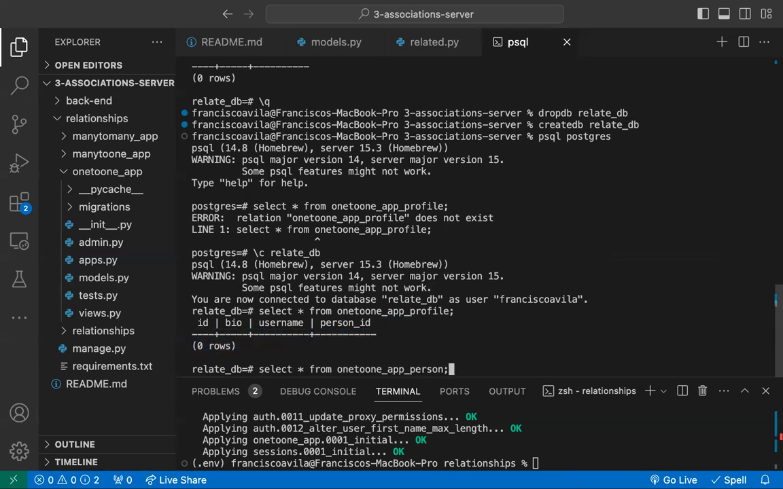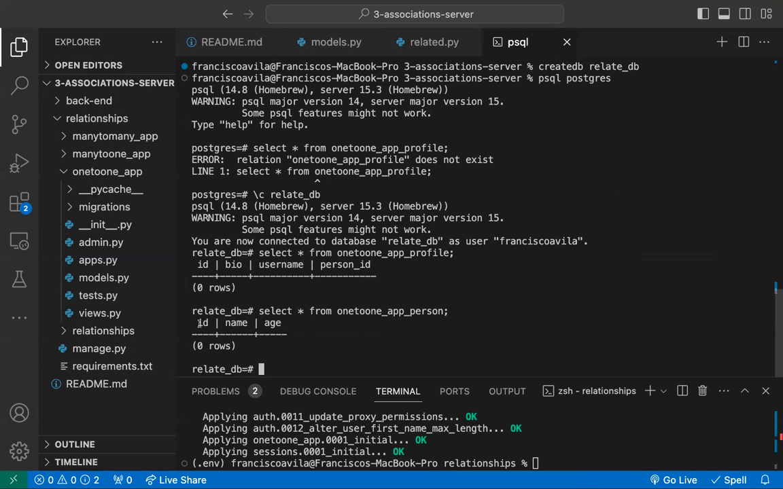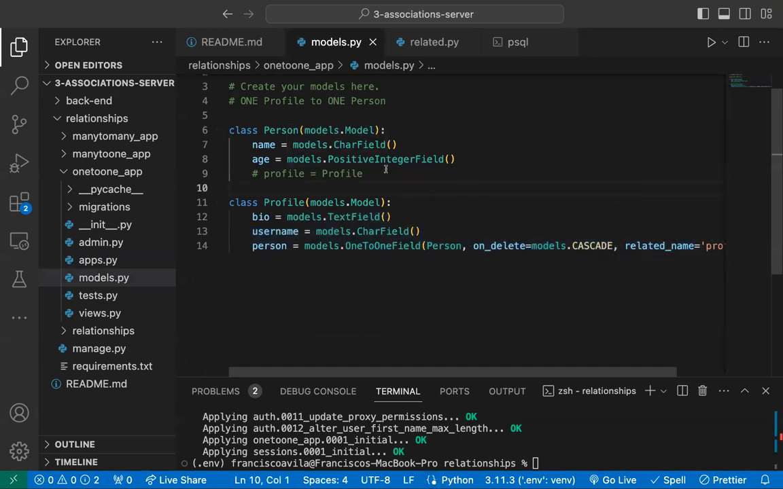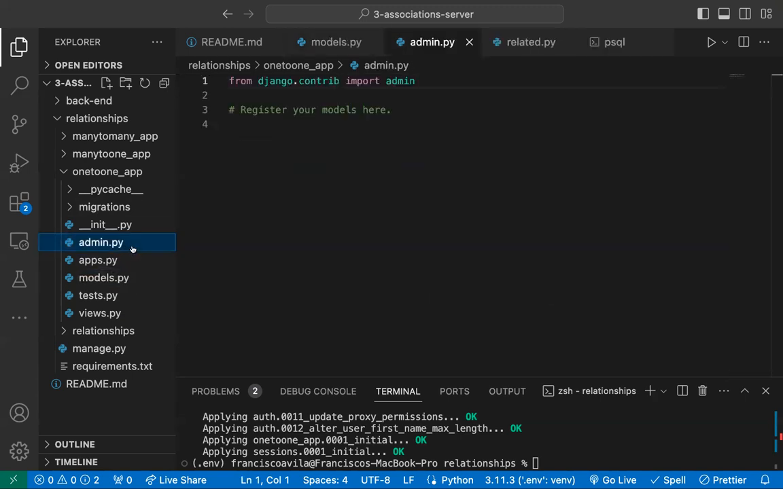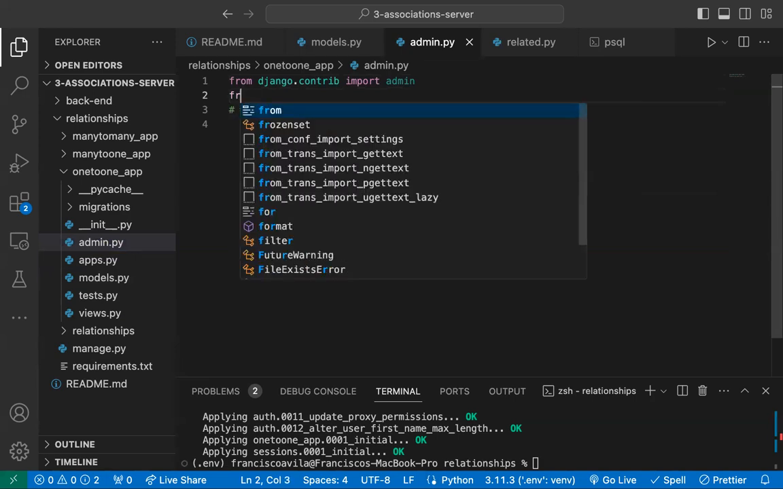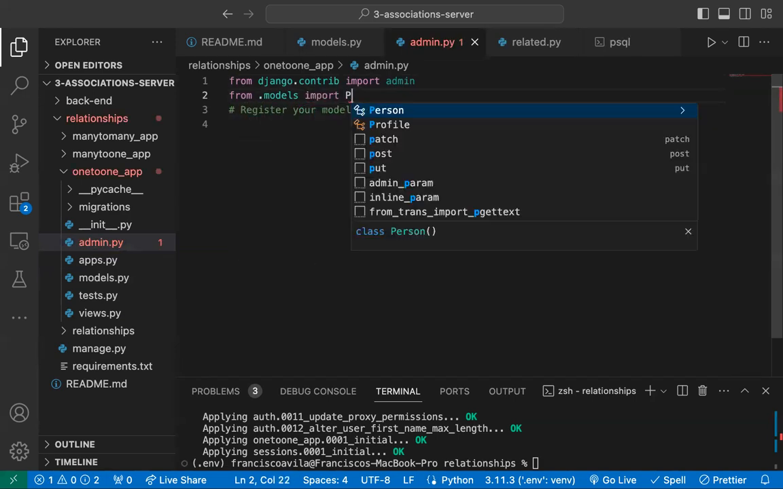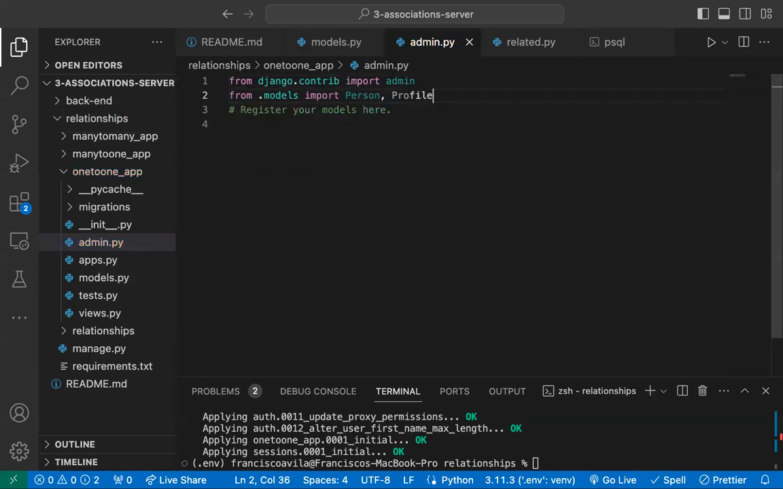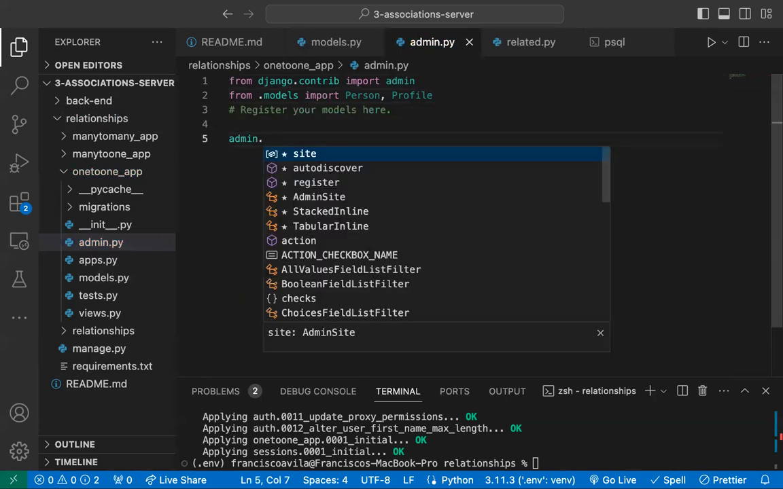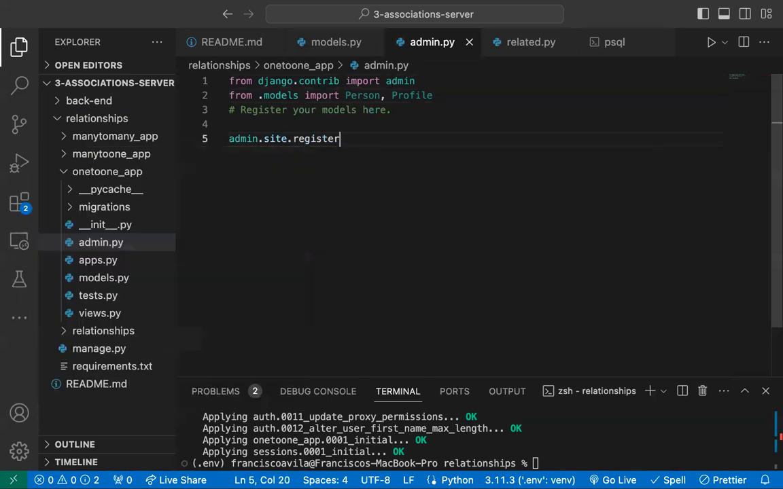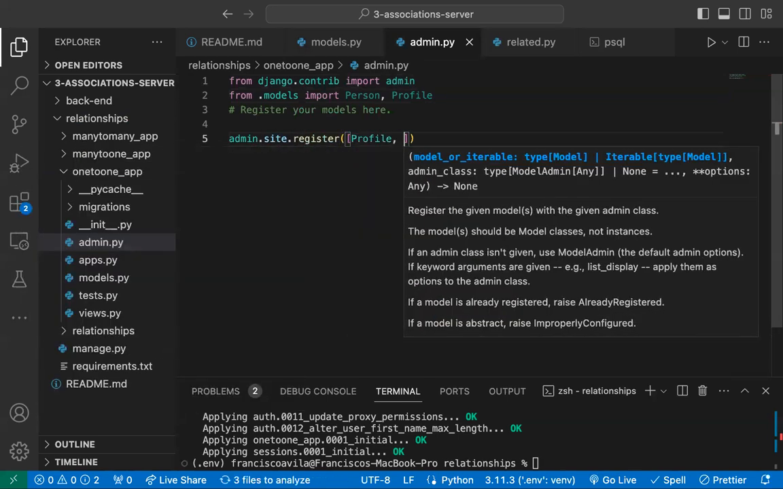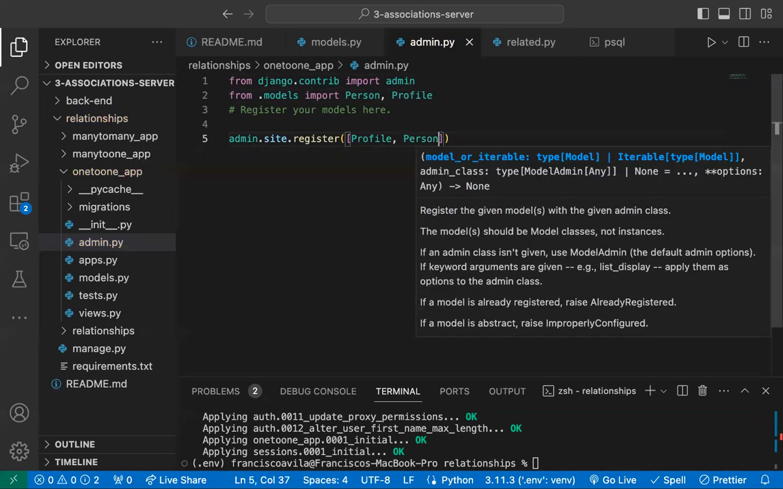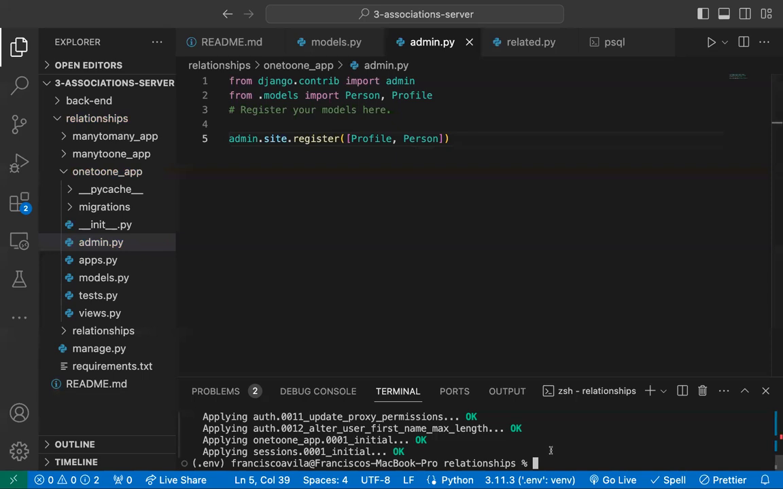If I take a look at the person, our person has ID, name, and age. Nothing too special so far, or at least nothing that can really stick out to us. Well, let's register these apps real quick. Let's say from models import Person and import Profile. admin.site.register. And I want to register my Profile and my Person. We've already gone over this entire process.